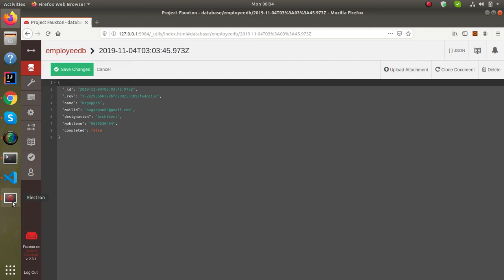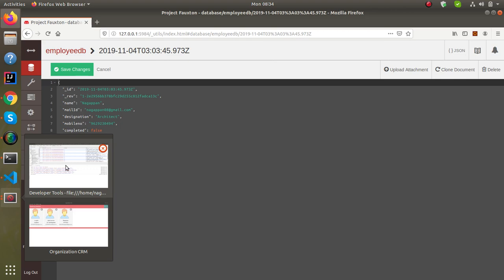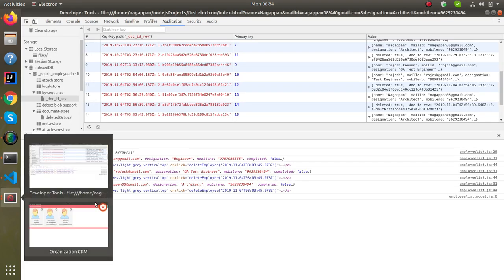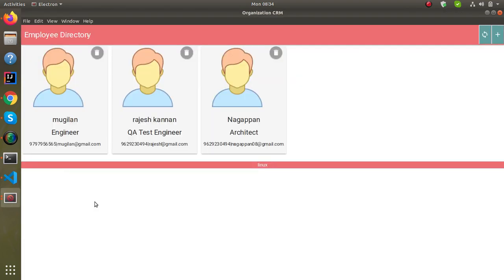Okay, this is how the remote CouchDB works along with the local storage of PouchDB, and then gets displayed here. Okay, thank you.